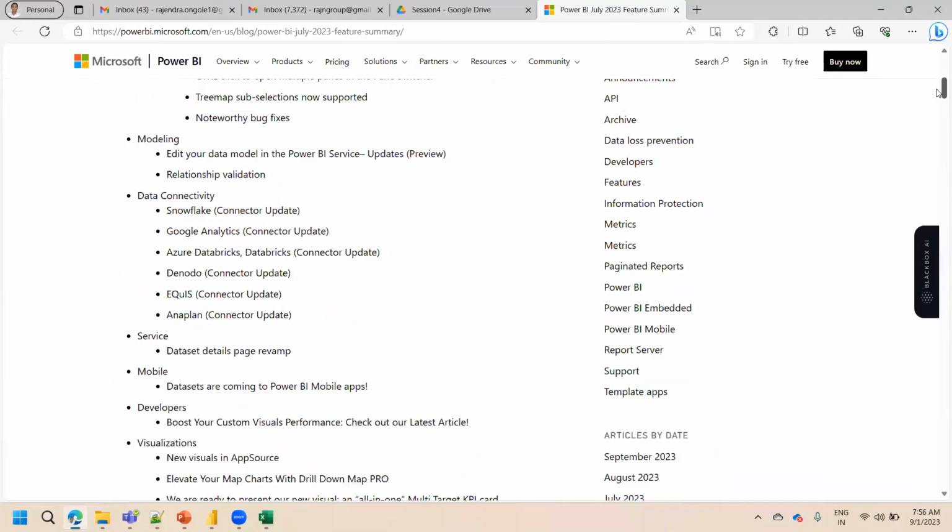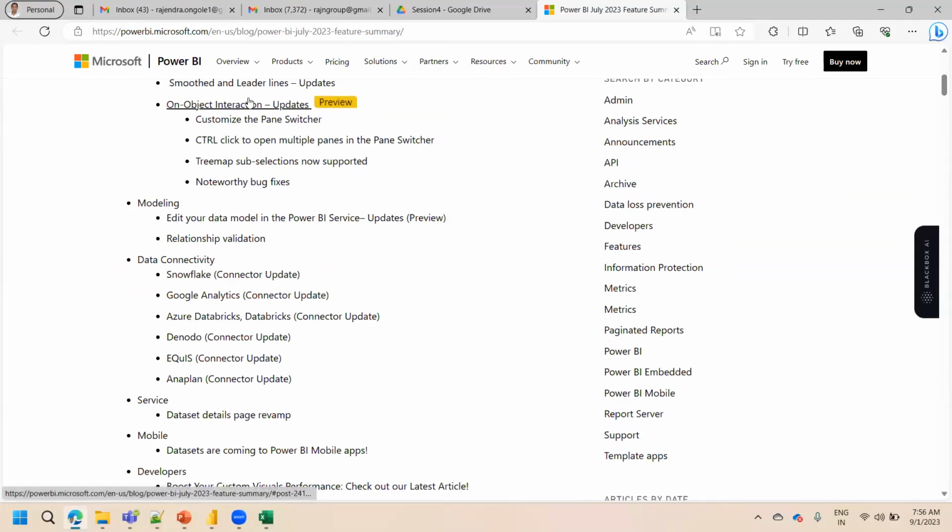So these are all the new features which have been added. Preview features, object interaction updates, and so on. These are all new features in data connectivity as well as new visuals. All the new features you can see from here. So the Microsoft team, on a monthly basis, tries to add new features at each and every level: visualization, connectivity, modeling, services.